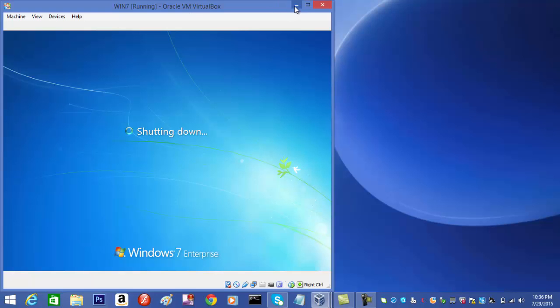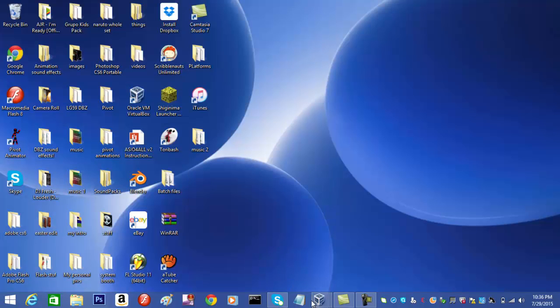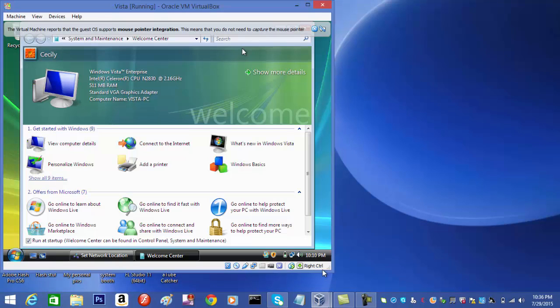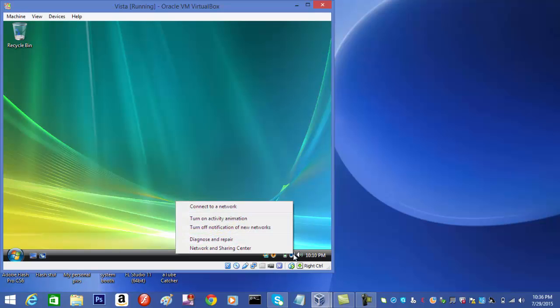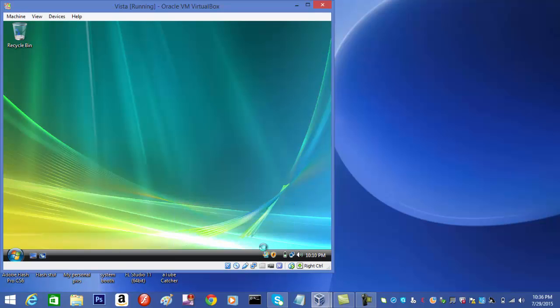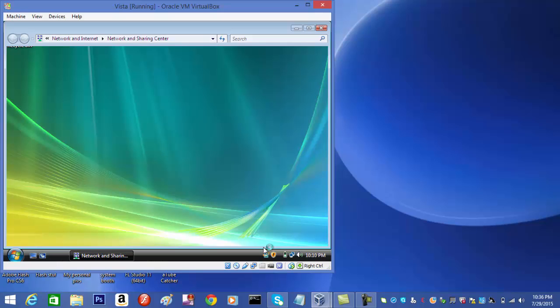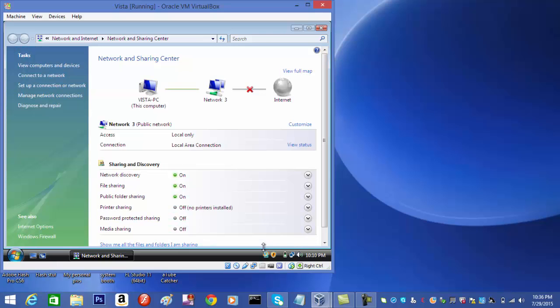While that is restarting, you're going to do the same for Vista. So we are going to go here, right click, let's go check our IP addresses. So as you see before, everything here is the same.